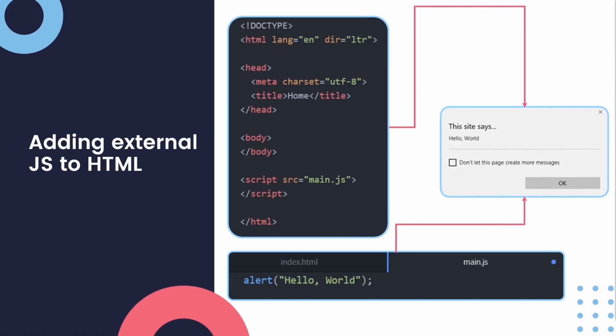And moving forward, we will always reference our JavaScript code, especially in our practicals, in a different file, and then reference that file using the script element and calling the source attribute. Why? Because this is simply just best practice.